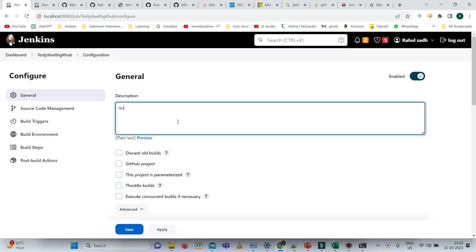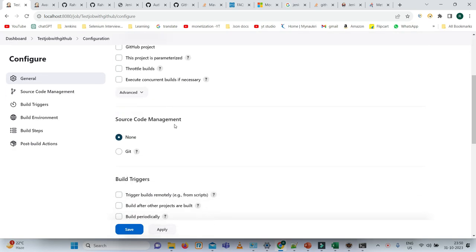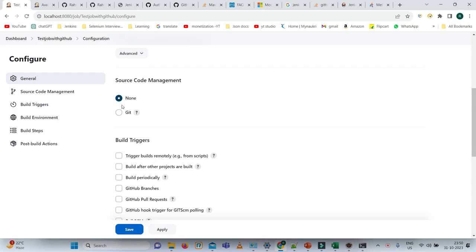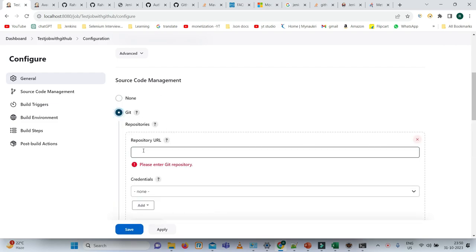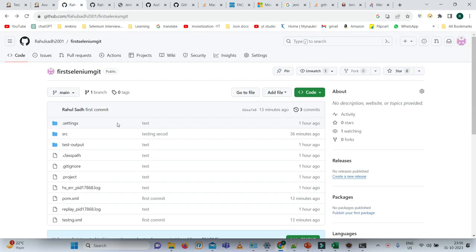Now I'm giving the description, testing, and now come to the source code management and Git. Here we need to enter the repository URL. Where can we get it from? From GitHub. We need to pull the code into Jenkins. So right now you can see here I'm getting this project.